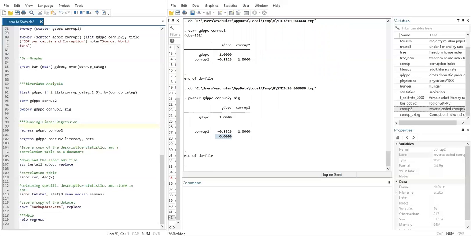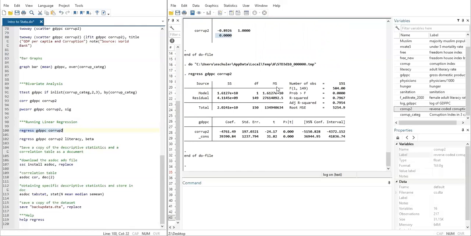So what we're going to do now is we're going to run a linear regression. So we're going to go ahead and use regress. We're going to regress GDPPC on corruption 2. We have our ANOVA table for our regression, our omnibus test. We have 151 observations. Thinking back, we had missing data, so it's using listwise deletion. If there's missing data for any of those variables in our model, it's going to omit that country. Our omnibus regression is statistically significant. We're able to account for 80% of the variability of our GDPPC by using corruption 2.